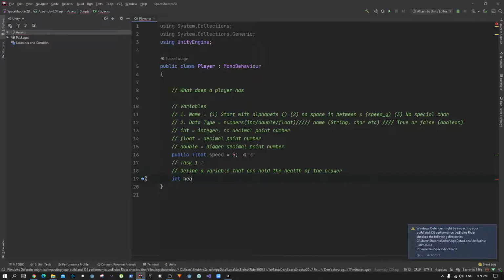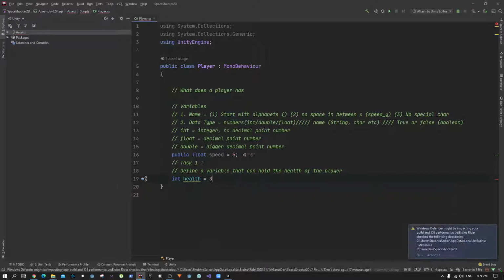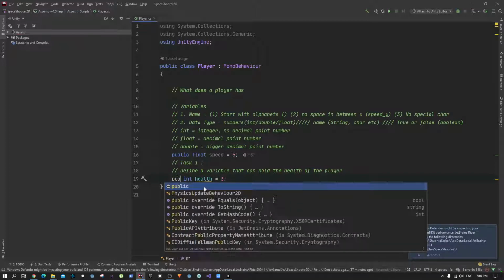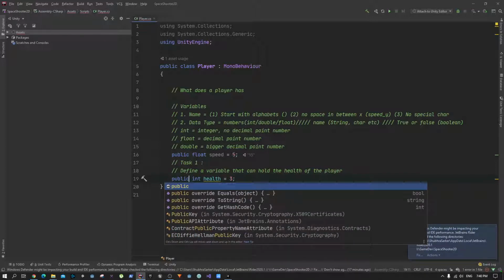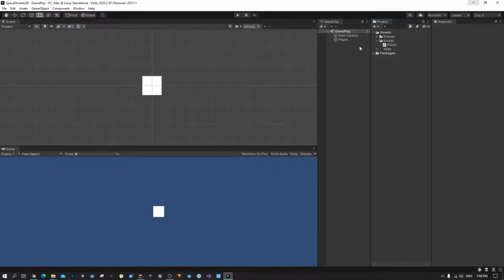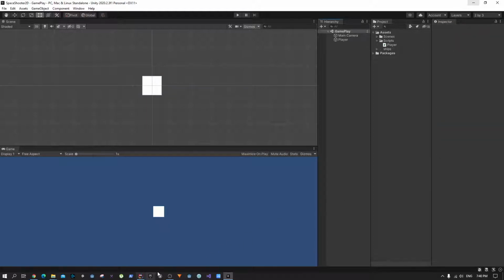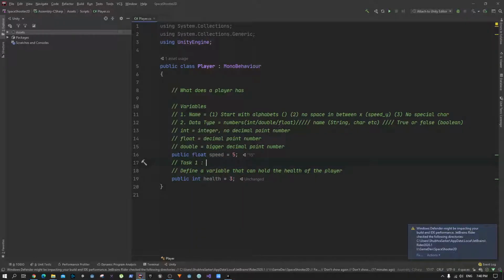And I'm going to name it health, and maybe the health of the player by initial should be 3, and we can make it public because we want to change it from the editor. If I go back to Unity, you can see the health is 3. Awesome. Okay, so what we are going to do today is we are going to use this variable.